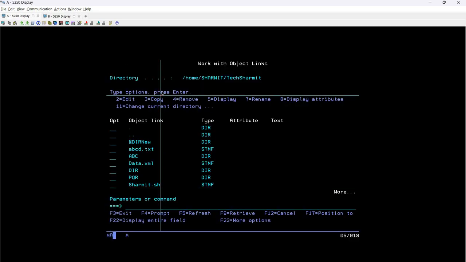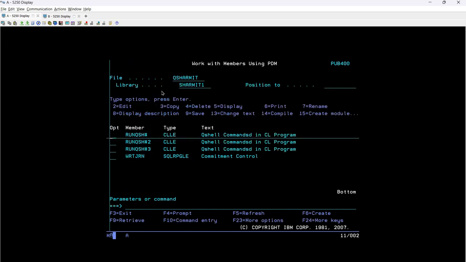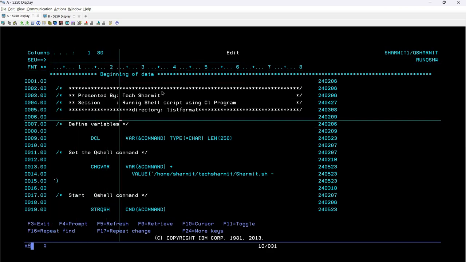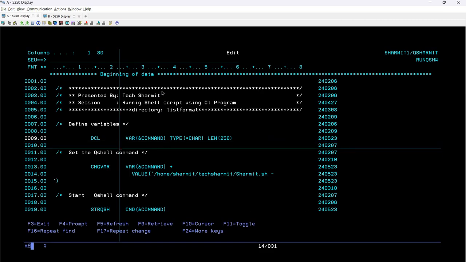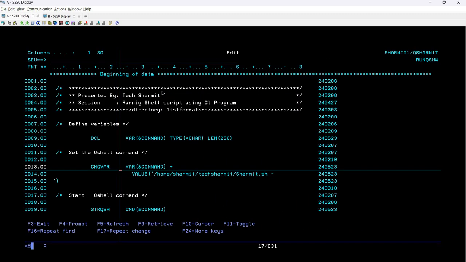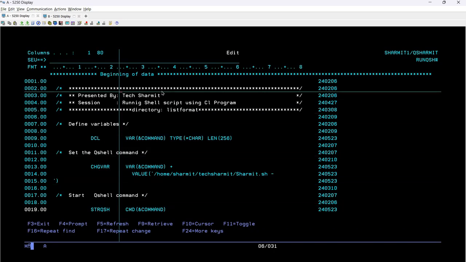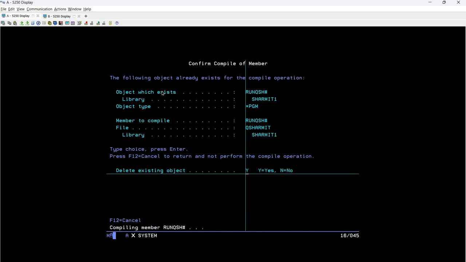Now it's time to quickly see how we can run the same shell script through a CL program. Here I'll quickly open this program which I have already created. In this program we are running a shell script using CL. For that you can simply write DCL, take F4, and provide variable name, type, storage and length. Then we have CHGVAR, where you provide the variable name and put your script path, which is /home/Sharmit/Sharmit.sh. Then simply use STRQSH to run the shell script, and here I am providing the variable which will execute the command. If you don't know the basics about these things, like how to declare a variable, you can check out the previous session. Now I'm compiling this program and calling it.